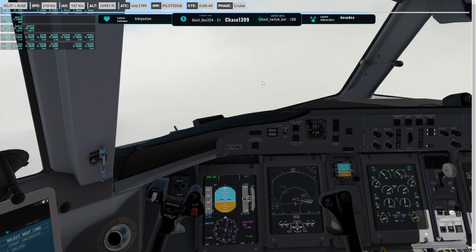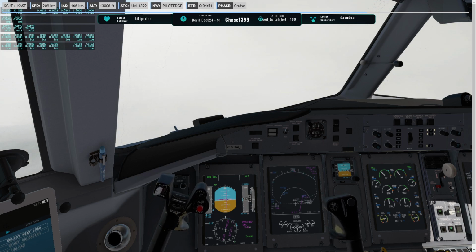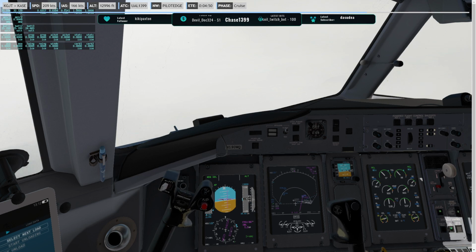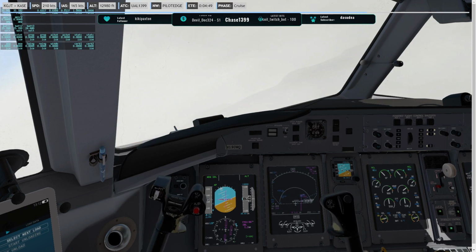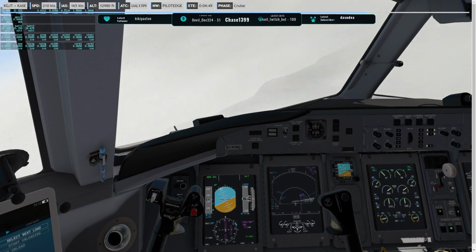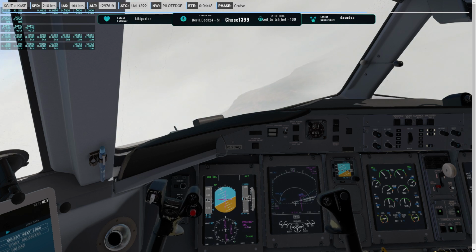United 1399 is 5 miles from Jargu. Turn right, heading 130. Maintain 13,000 until established on the localizer. Cleared localizer, DME Echo approach. Right turn 130. Maintain 13,000 until established. Cleared localizer, DME Echo approach, United 1399. 3,000.